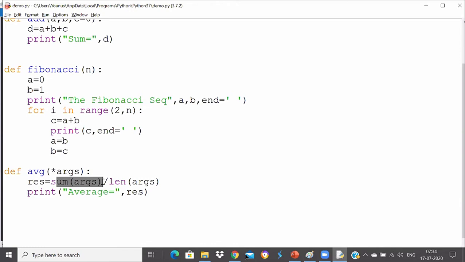So whenever you have multiple values to be passed and you don't know how many arguments will get passed, you can always take it as a tuple. You can always take it as a tuple there. Okay.